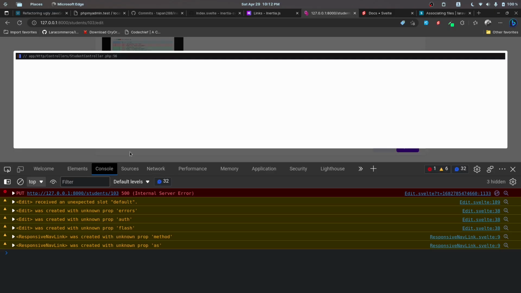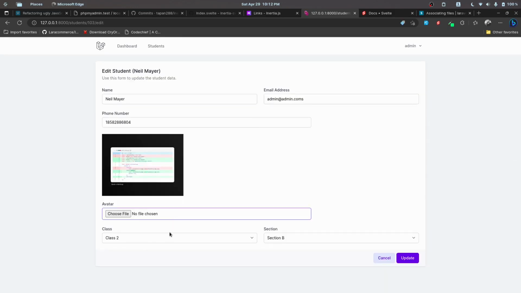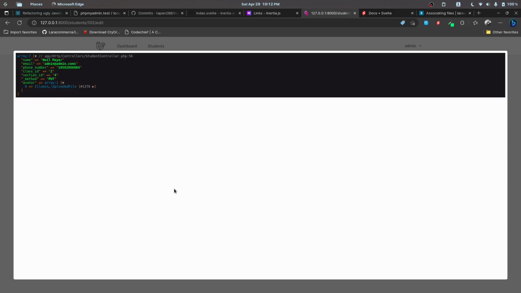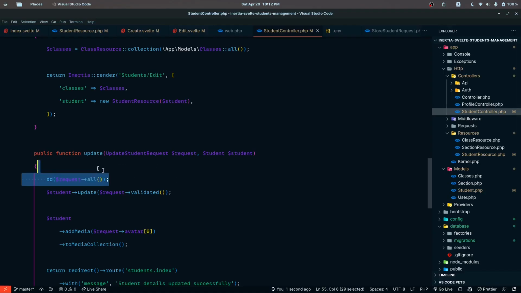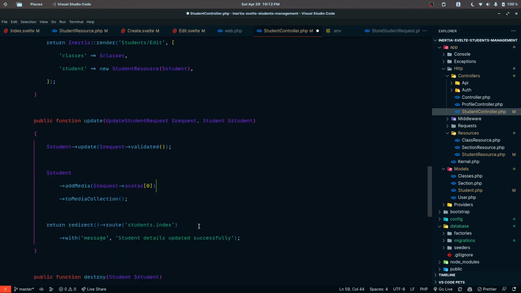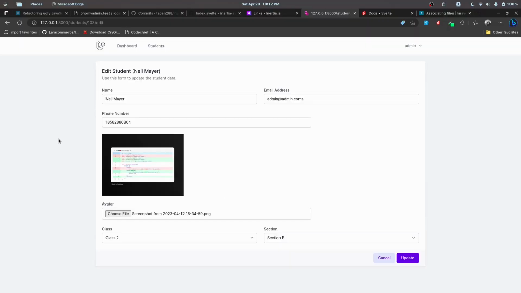Now if we reload it, choose a file and try to update, then as you can see, we get all of the form data along with the uploaded avatar, and now we can deal with that. So that's the general flow for handling file uploads in Inertia. Let's save this and give it a try one last time.